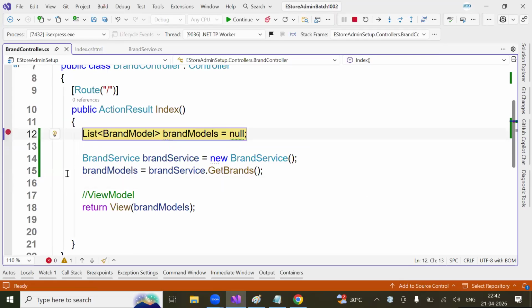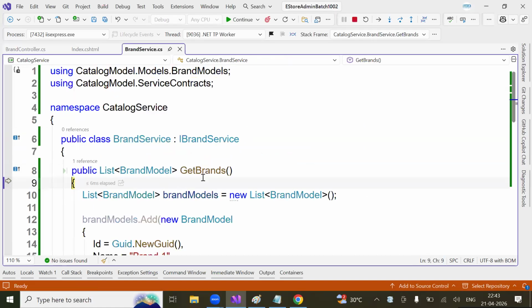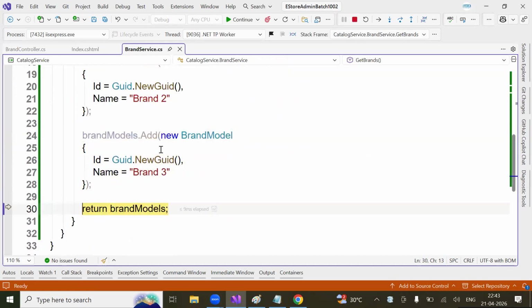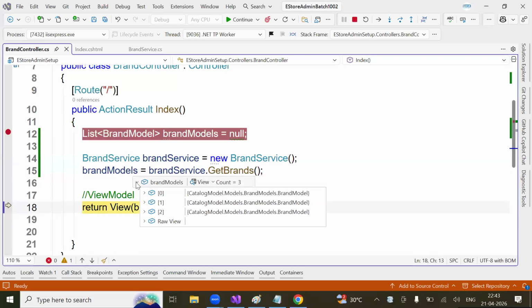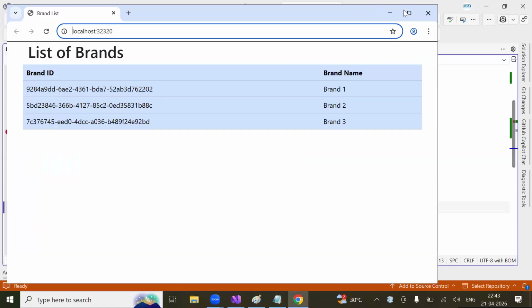Now I'm trying to call the brand model, brand service. Now you are getting get brands. You're getting the method. Now the entire object has been created. The brand model is returned with a collection of 3 values. Make sense? You got the data?